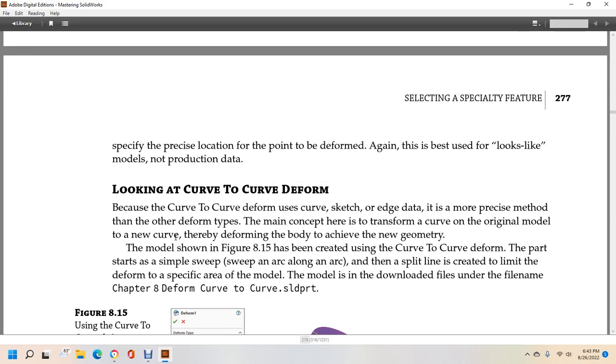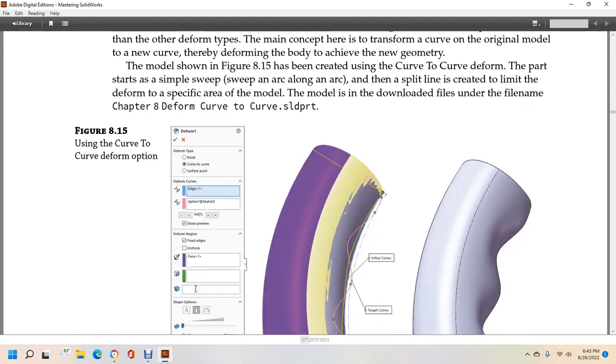Looking at a curve-to-curve deform, you start with a curve sketched or an edge, the most precise method of the deform types. The main concept here is to transform a curve on the original model to a new curve, thereby deforming the body to the shape of the new geometry. The model shown in Figure 8.15 has a curve-to-curve deform. The part steps are a simple sweep, an arc length and an arc, and then a split line is created to limit the deform to a specified area of the model. The model is in the downloaded files under the file named Chapter 8 Deform Curve-to-Curve Solid Part.